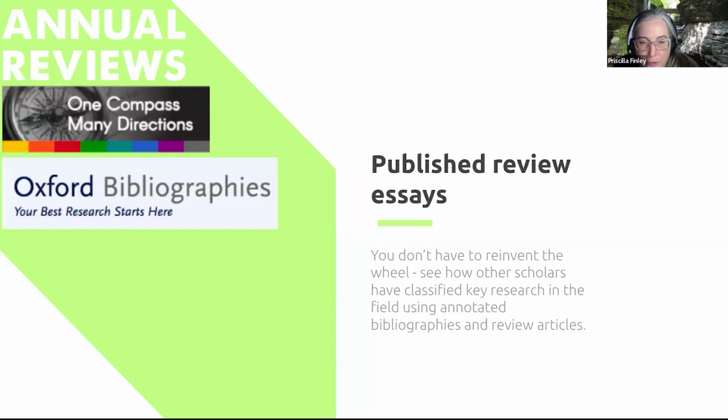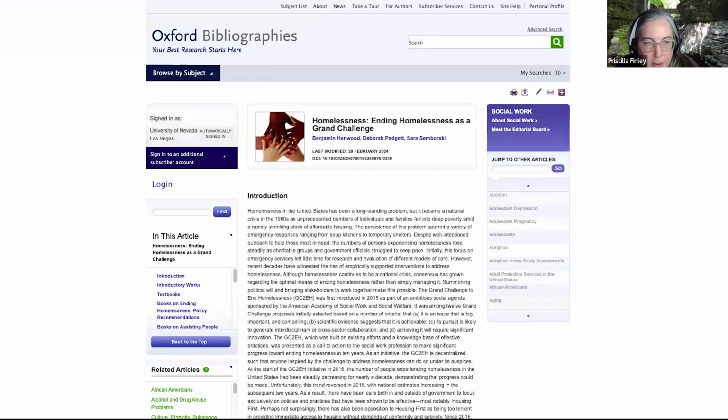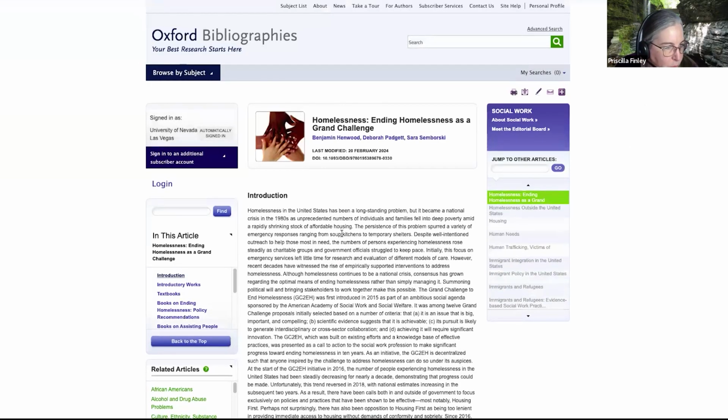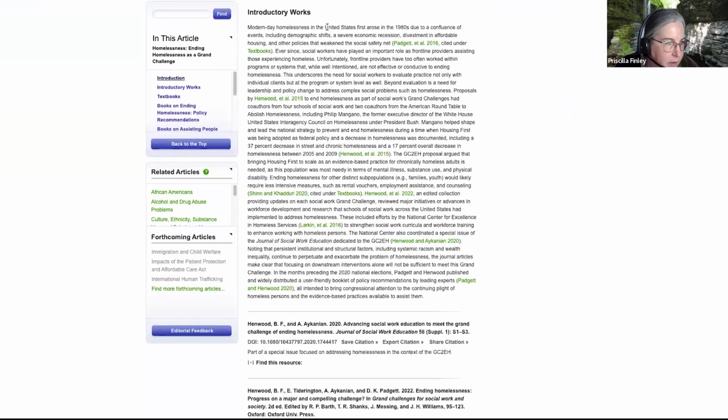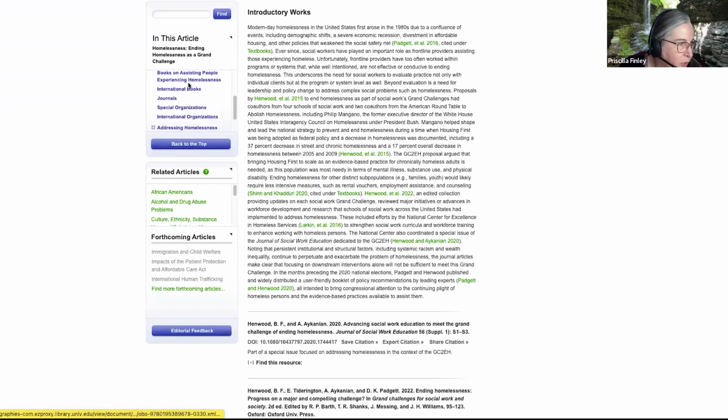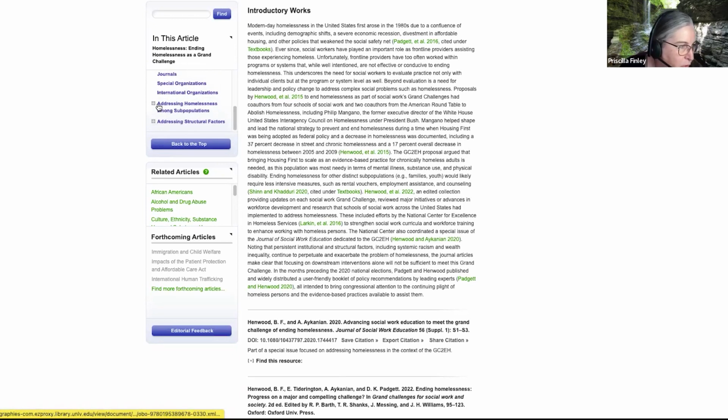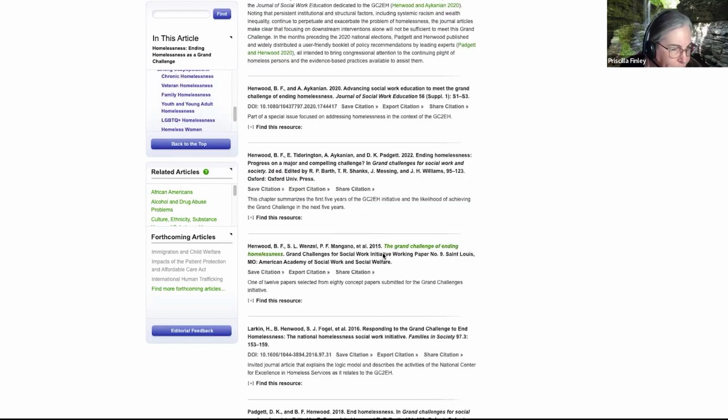The Oxford Bibliography series is mainly humanities focused. I do have an example from social work that I will bring up. This is a bibliography from 2024. It lists introductory works, and then, maybe you can see the categories, they list a bunch of different subcategories and topics: books on assisting people experiencing homelessness, policy recommendations for homelessness, addressing homelessness around subpopulations, and then they break it down to different subpopulations.